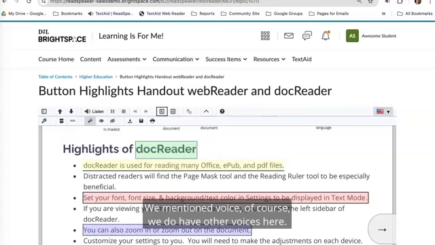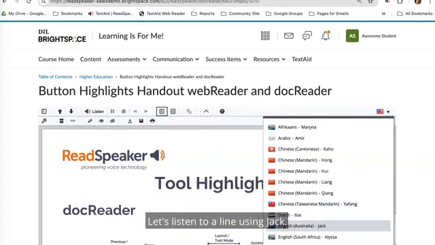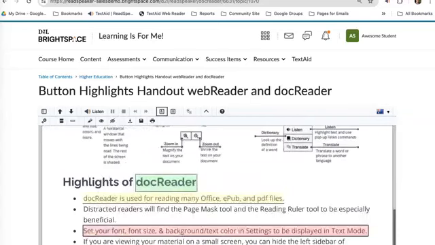We mentioned voice. Of course, we do have other voices here. Let's listen to a line using Jack.